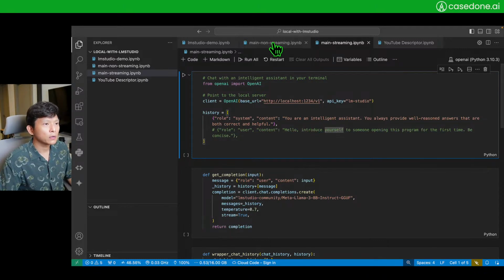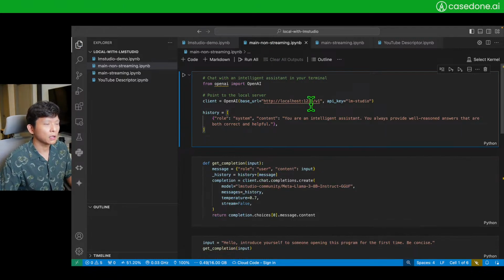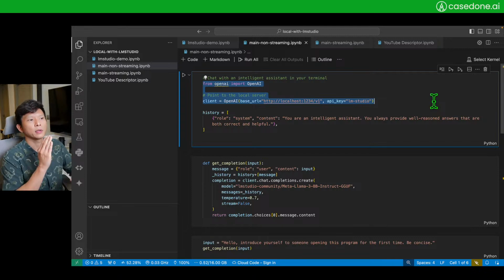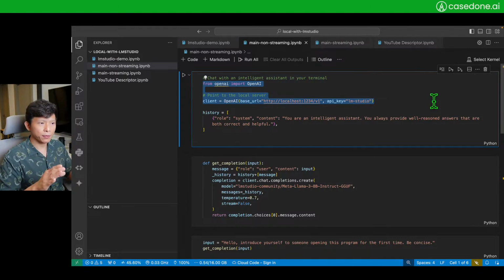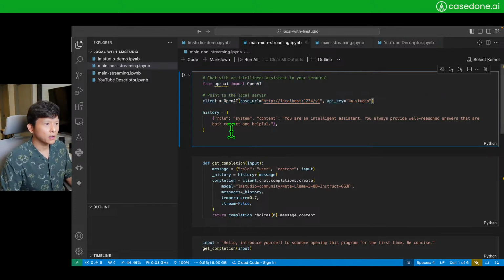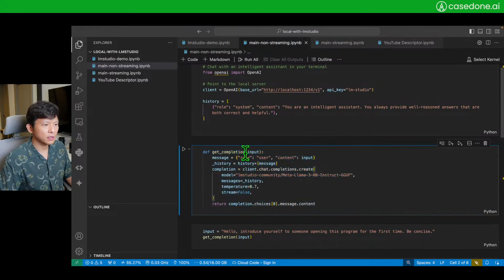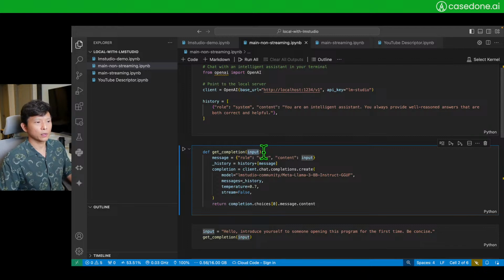Alright, so perhaps I will show you the non-streaming version first because it's easier. Again, I just copy and paste from before. This is setting up my application to talk to the locally hosted LLM on my laptop. And this is the same system prompt. I need this helper function. Basically, it receives an input from a user like me.